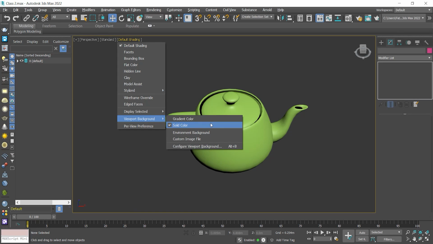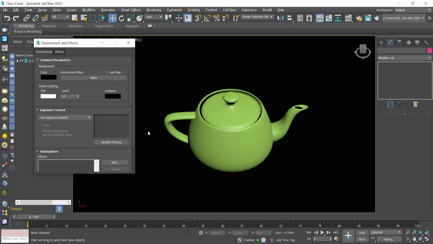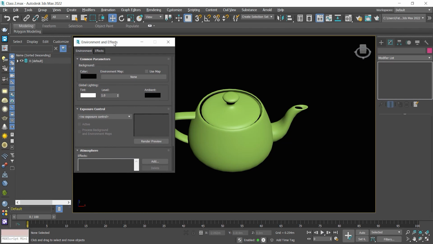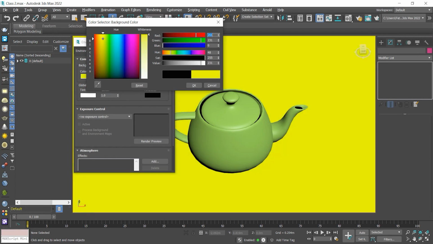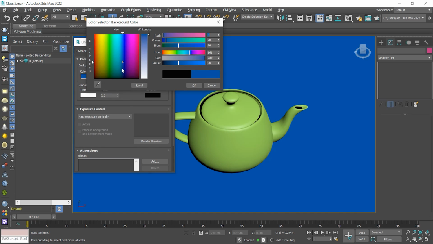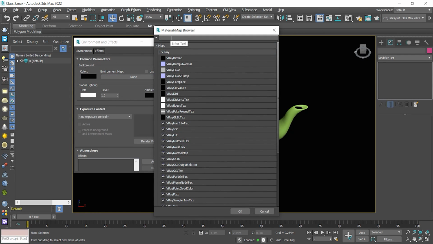Next is the environment background. As you see, it's black because it has to be modified through the environment and effects tab. You can bring it up by pressing 8 on your keyboard. Once it's loaded, you can assign any color or map like sun or HDRI map to it. Let me show you. Here you can change that color. And here you can assign any HDRI map you want.